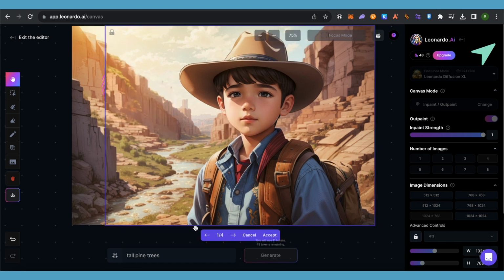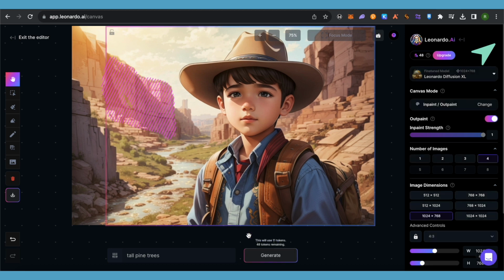Now it has given us 4 different options. We can just simply move it around and check these options. If you don't like it, just simply click on this option of cancel, and if you like it, just simply accept it. So this way you would be able to make the changes, and in case if you want to remove it, just simply select it and click on delete. This way you would be able to delete it.